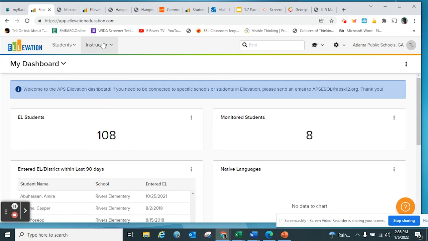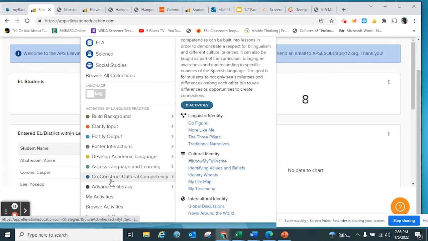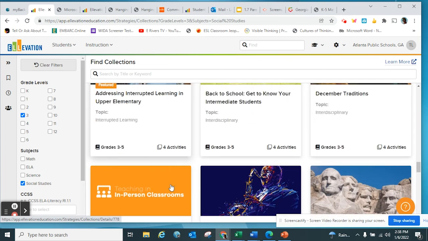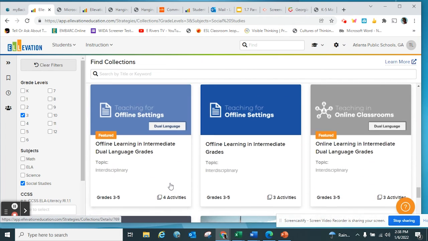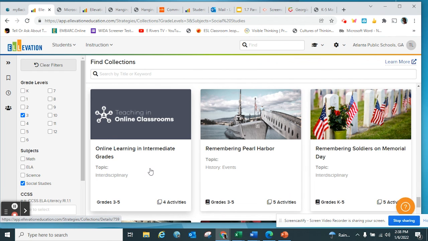I hope that ELLevations will be a great resource and tool for you to use and support all of your students. The county has acquired it with funding through the ELL department, but we strongly encourage you to use it with all students.